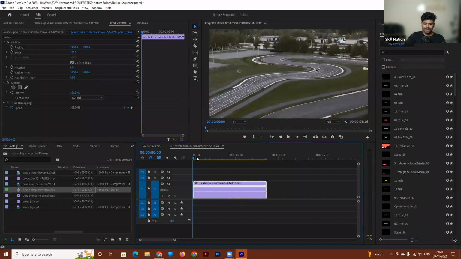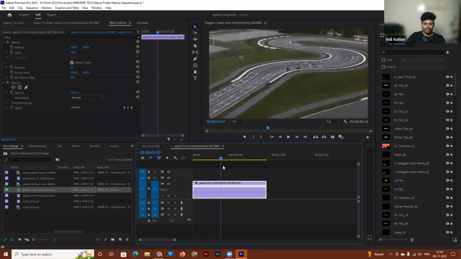What I want is to slow down here. Let's suppose I want to slow down here. So I'll press my control key. Here you can see my mouse is changing, and when I come to this line, it is asking me to create a keyframe. So I'm just going to click here.